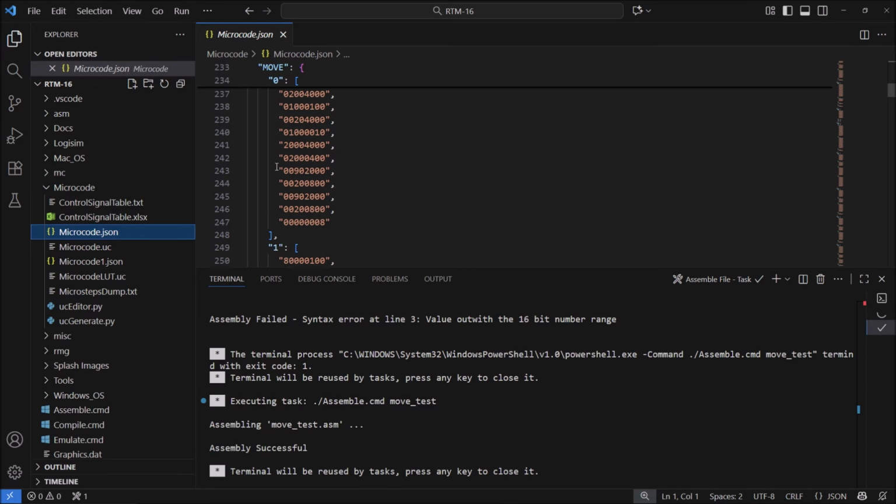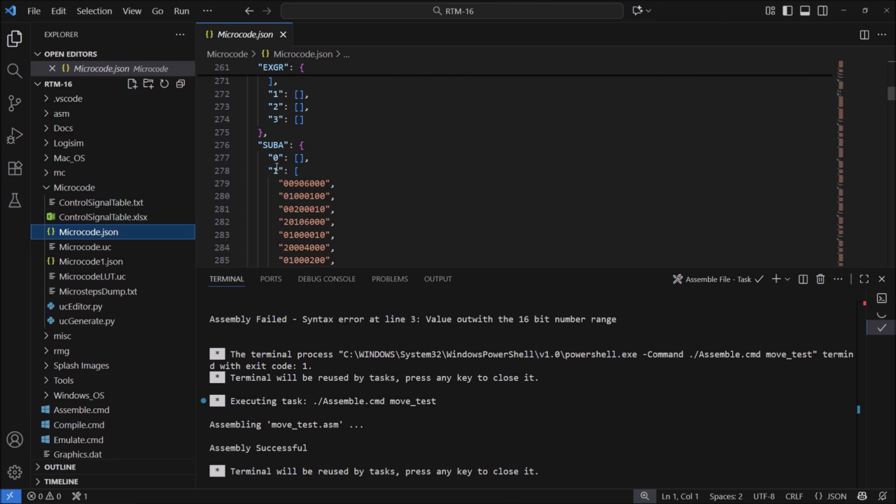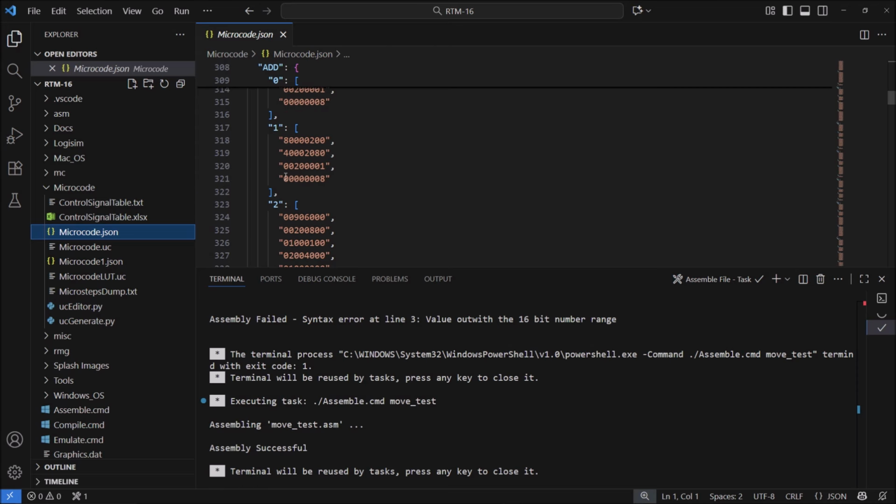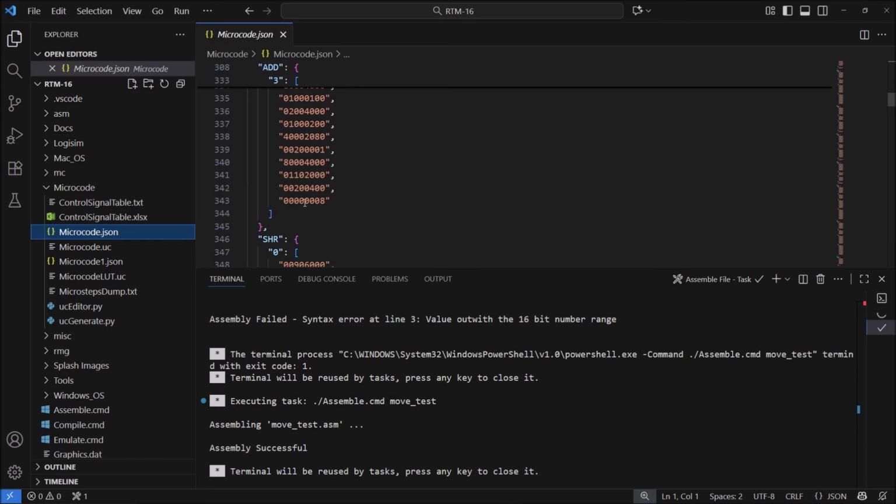So if we pick out, we'll leave the move for the moment because we're going to be using that. So here's the add command. Now the add command's got 4 addressing modes. So the first one here, that's addressing mode 0, and we've got all of the micro instructions. And we've got addressing mode 1 with the micro instructions, and 2 and 3.